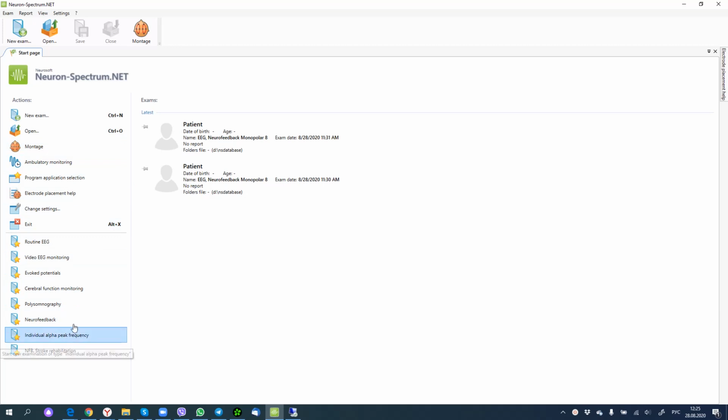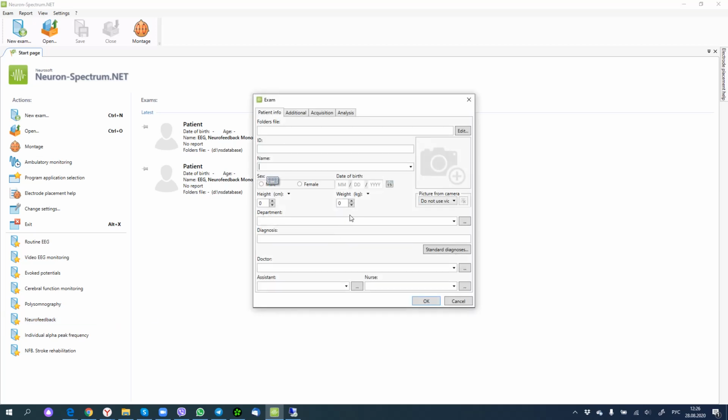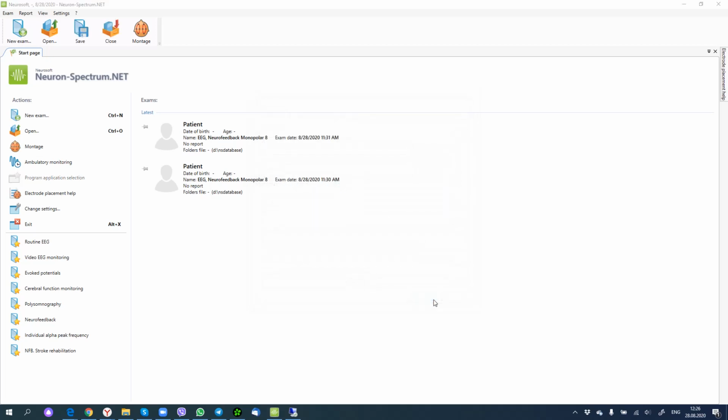And here in the bottom part you can see predefined templates for different types of examination. For example, routine EEG, video EEG monitoring, evoked potentials, cerebral function monitoring, polysomnography, and also neurofeedback. To perform neurofeedback training, we will start this type of examination. I press the button and start a new exam. I'll put in the patient name, sex and other data which is necessary for my training and press the OK button.